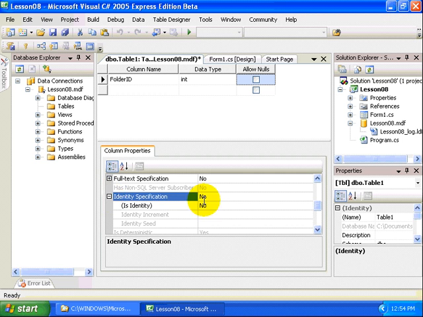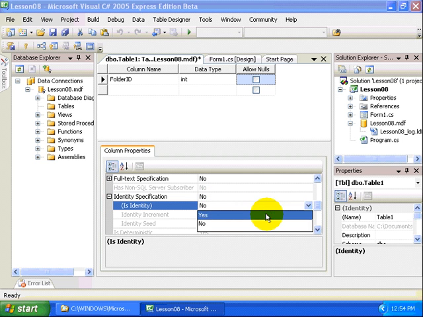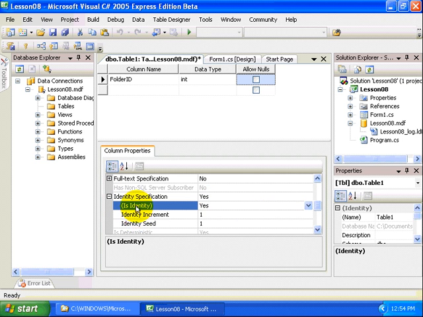Whoops, I need to open this up. Great. Is identity. We're going to turn this to yes. Now there's some other things, identity increment, identity seed. Don't worry about those. Just leave them at their defaults for right now.